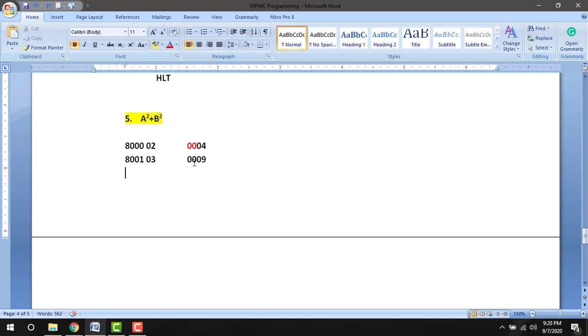So 00 is the carry part, then 09 is the answer part. Then what we are going to do is add the 2 numbers, 0004 plus 0009. For hexadecimal operation, 9 plus 4 is D. So the answer will be, if you are using a calculator, 000D. So 9 plus 4 is D.